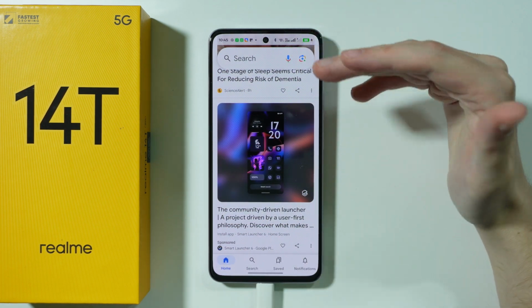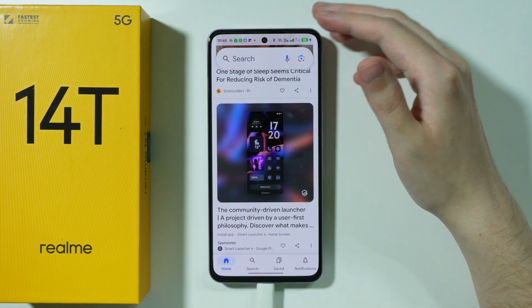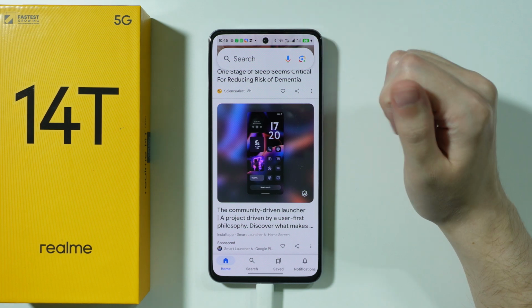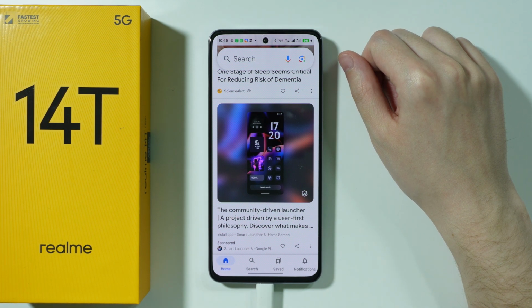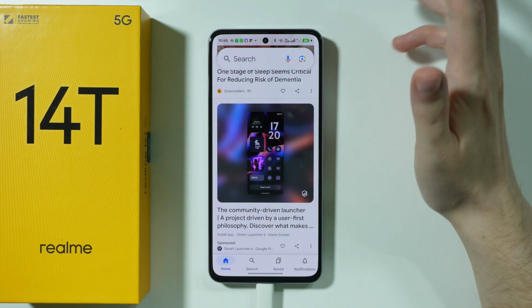And there we go. You can use it everywhere. You can, for example, open gallery with your photo and then use circle to search in order to get results of your photo, etc. And that's about it.